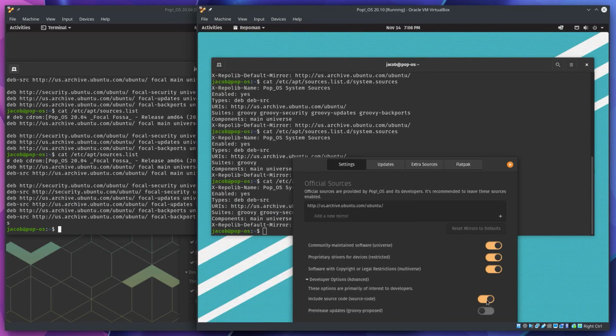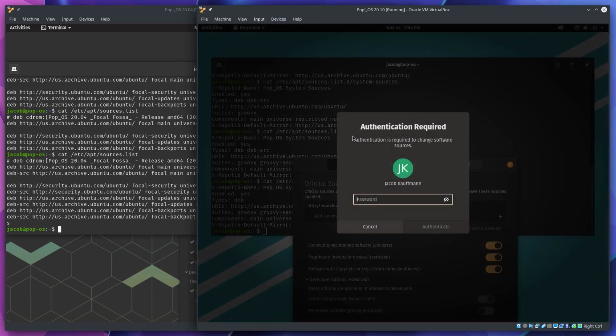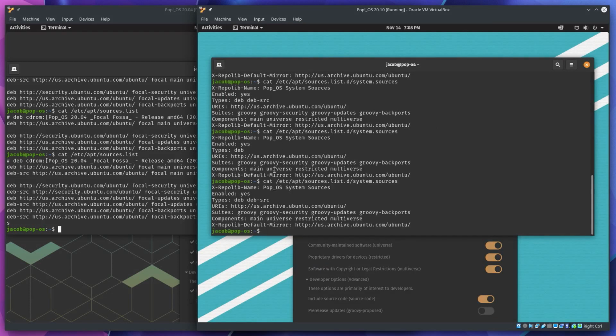And if we turn source code off on the new system, it's very easy because it just takes away the deb source from that types. It doesn't have to remove 4 different lines. We can turn it back on, it decides it needs to authenticate me again, and there we have it again.